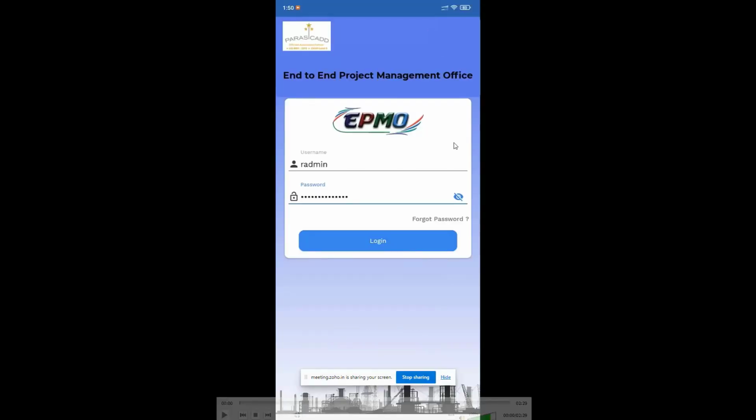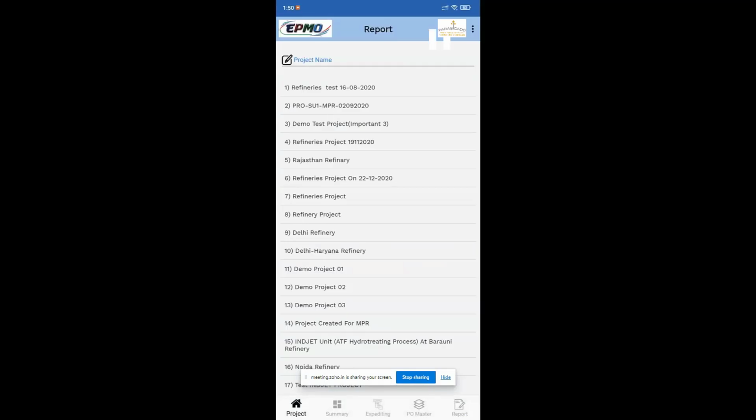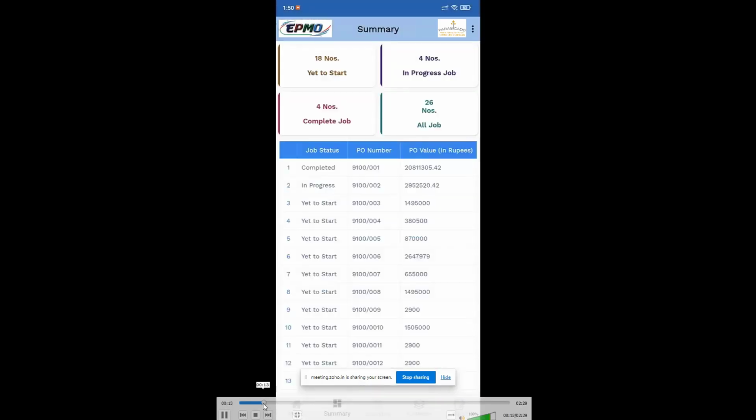We have one Android app which is available in the Google Play Store. As before, we have to log into ePMO, and after giving user credentials in the mobile app, we'll be redirected to this page. Here we have to select a project to proceed with the vendor expediting part. After selection of the project, we'll be redirected to the summary page.